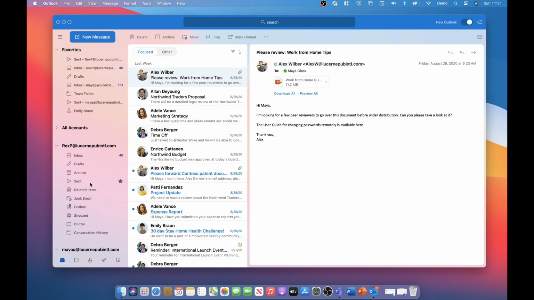Not just that, the new sidebar has the ability to rearrange your favorites and even your accounts. So for instance, if I wanted to move the Teams folder up, I can do that very conveniently. And I can even rearrange my accounts with a simple drag and drop operation. So let's say I wanted MayaG on as a first account. So I just drag and drop, and now MayaG is the first account in my sidebar.